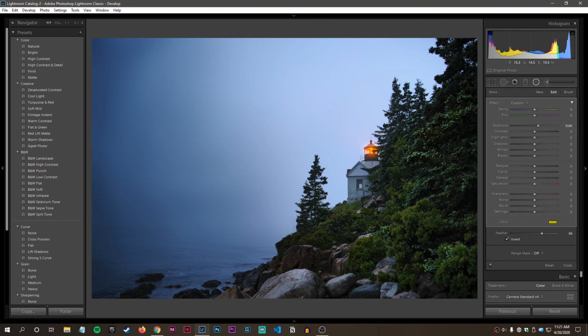So that's it for the radial filter. In the next one, we're going to get into the adjustment brush.